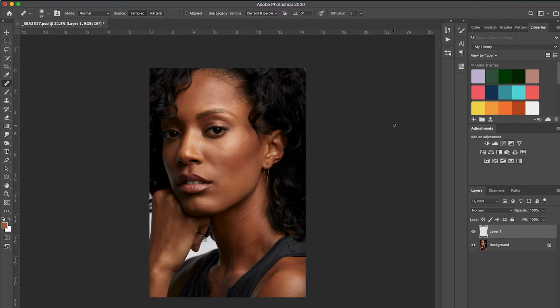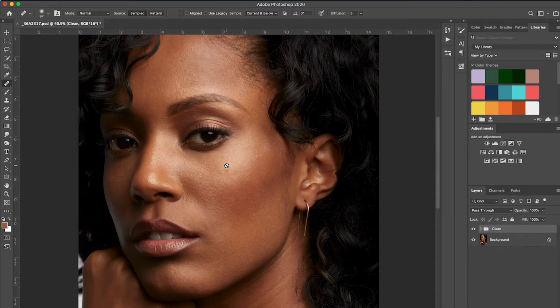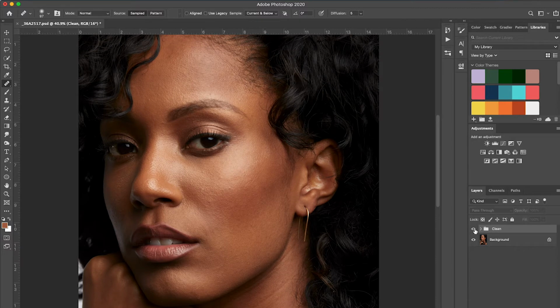So what I'll do is hit Command G to put this layer in a new group, and I'm just going to call that Clean. And we can toggle this off and on just to see what we've done so far.